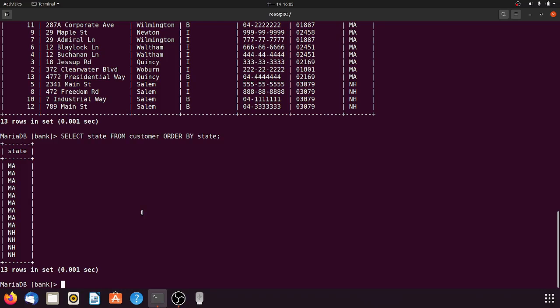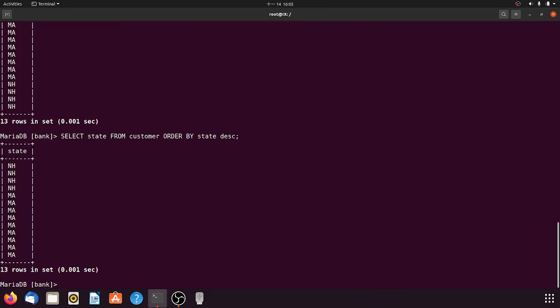Let's go ahead and select state ordered by descending. The keyword is DESC. There is a keyword ASC, ascending, and we'll use that later and show you how that's done. So now instead of M to N, it's N to M. It's going from Z to A. Okay, so we did that. Font's a little bit too small. I hope it's not too small for you. But some of these tables get really big and ugly looking.